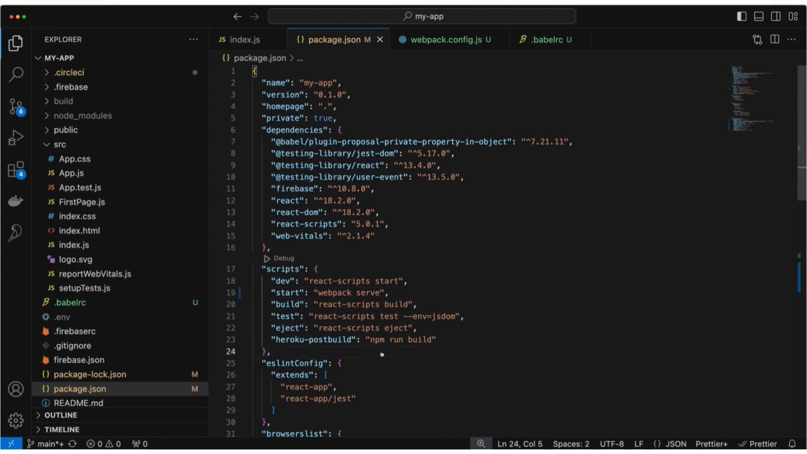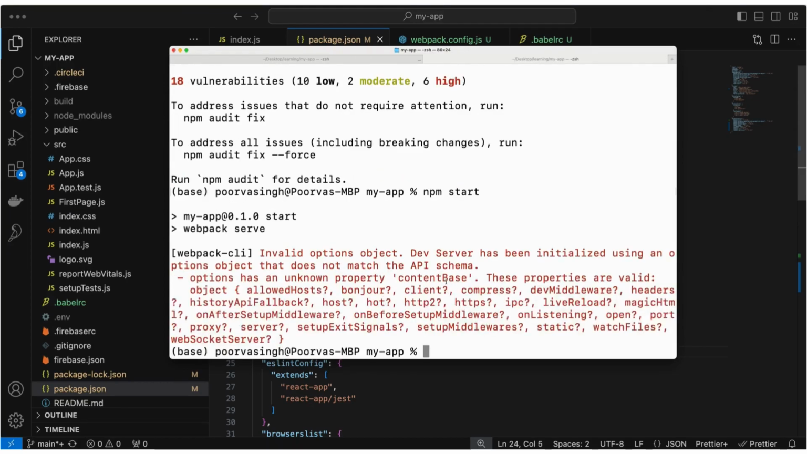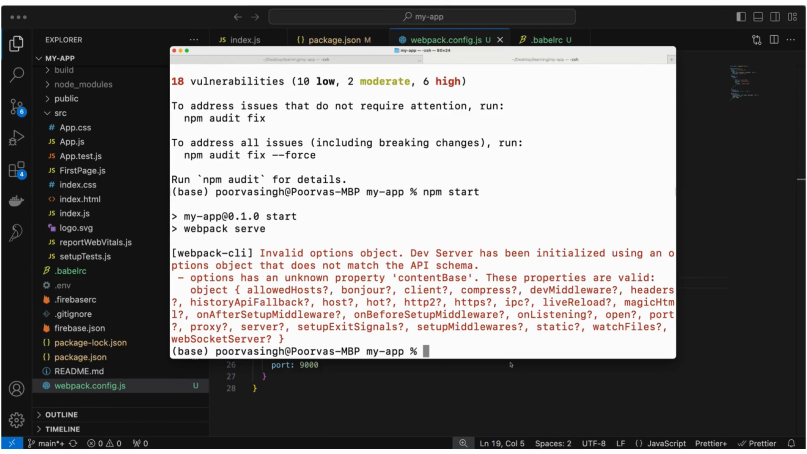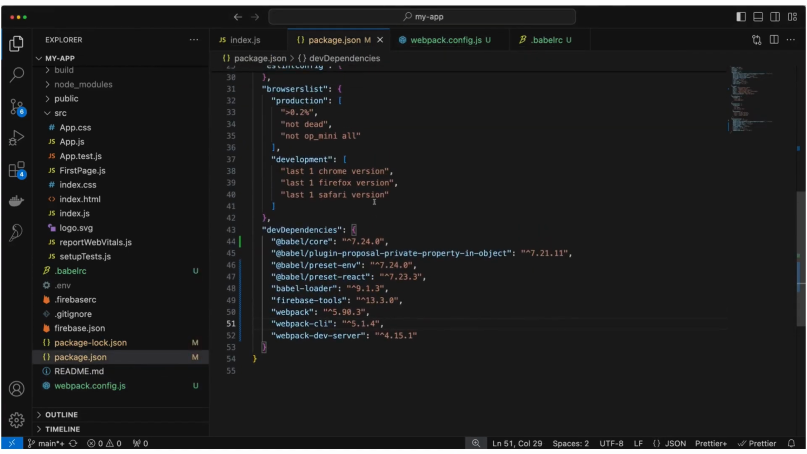Now let's go to the terminal and simply run npm start, and let's see what happens. As you can see, we ran into this error. Dev server has been initialized using options object that does not match the API schema. Options has an unknown property content base. Of course, why? Because if you go to package.json and see which Webpack is installed, this is version 5 and above.